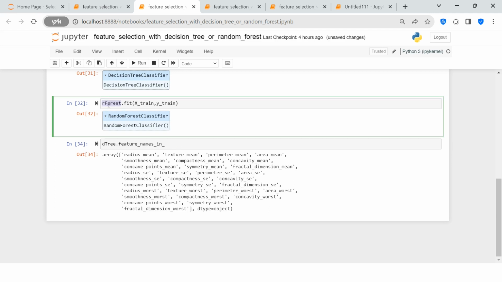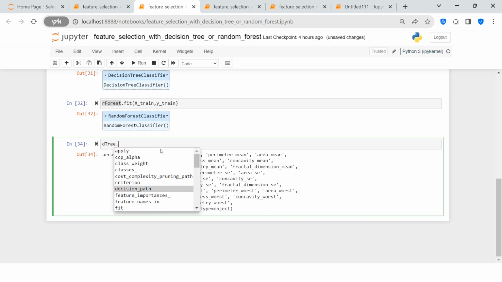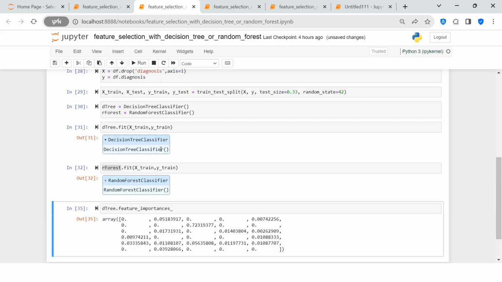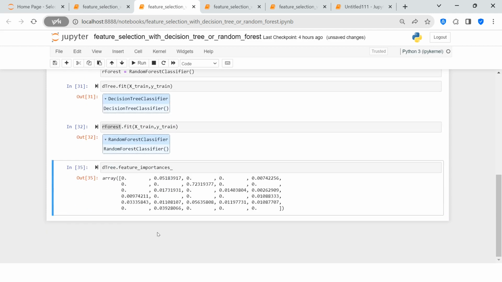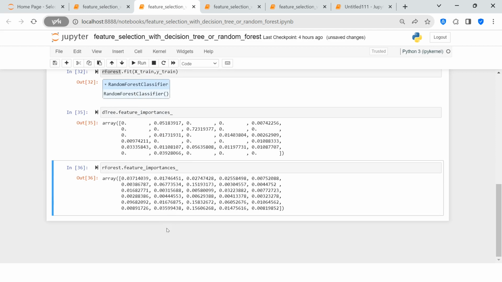Okay, now but before that, let me give you the importance of random forest, the importance that we have got. Let me repeat this again. Okay, d3 dot feature importance, this is what we are getting. And for random forest, let me see what it is that we got. Random forest dot feature importance, this is what we are getting.